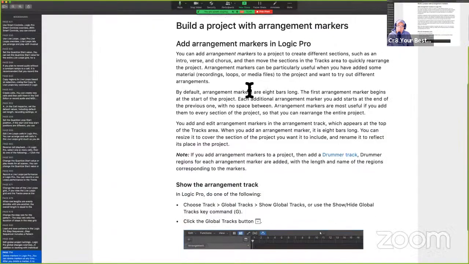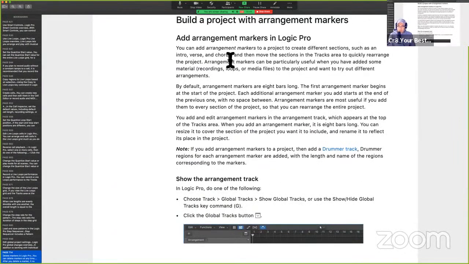All right, you can add arrangement markers to a project to create different sections, such as an intro, verse, and chorus, and then move the section to the tracks area to quickly rearrange the project. Arrangement markers can be particularly useful when you have added some material to the project and want to try out different arrangements.